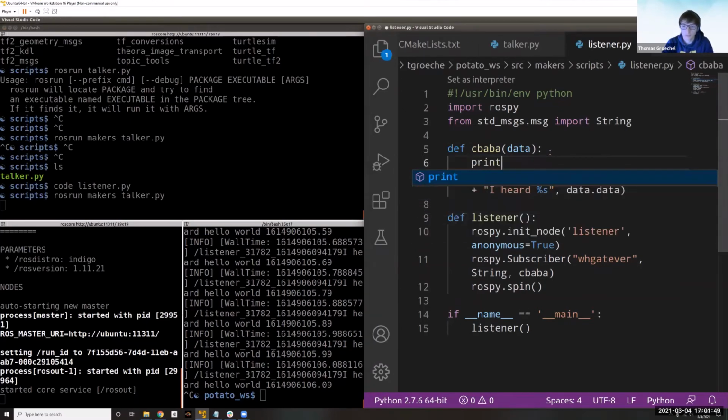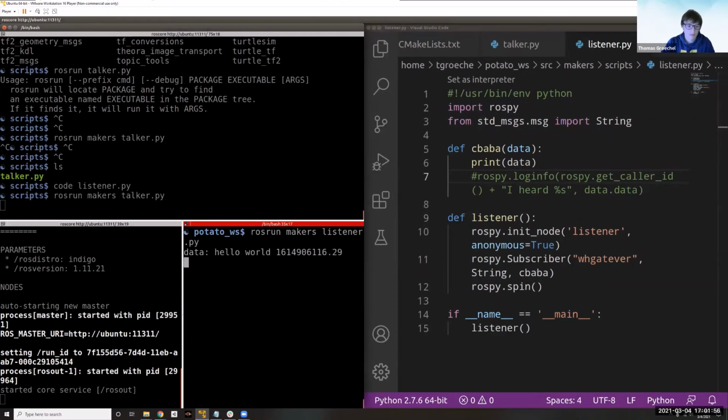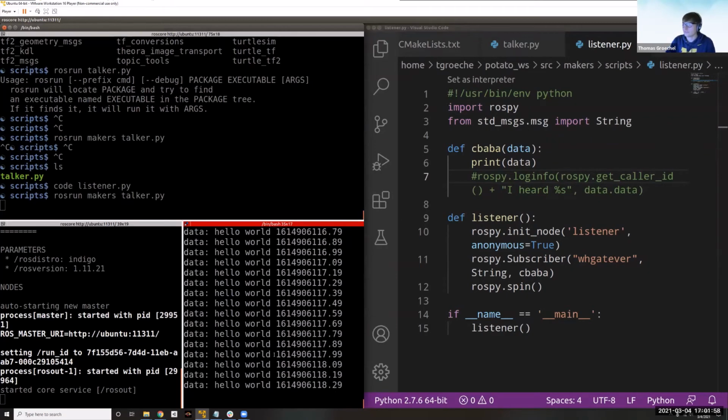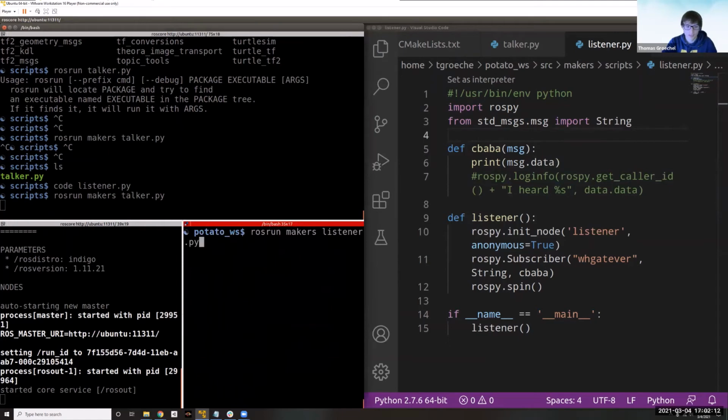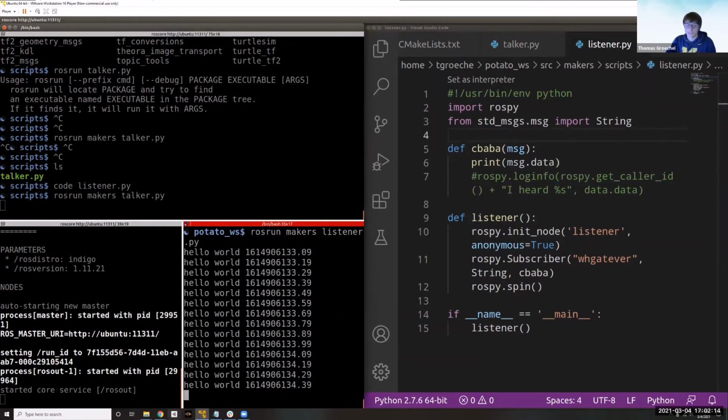Print data. There you go. This is also a terrible name for this. It should be msg and msg.data. There you go.